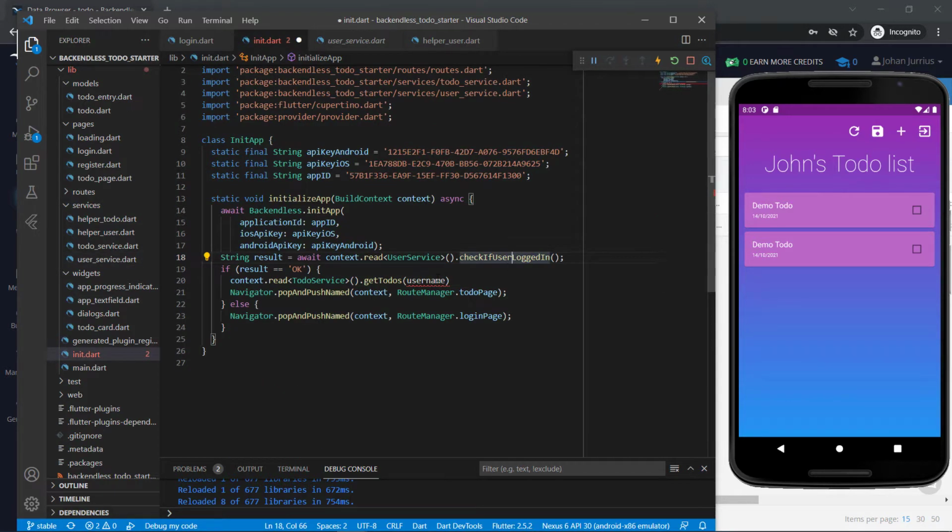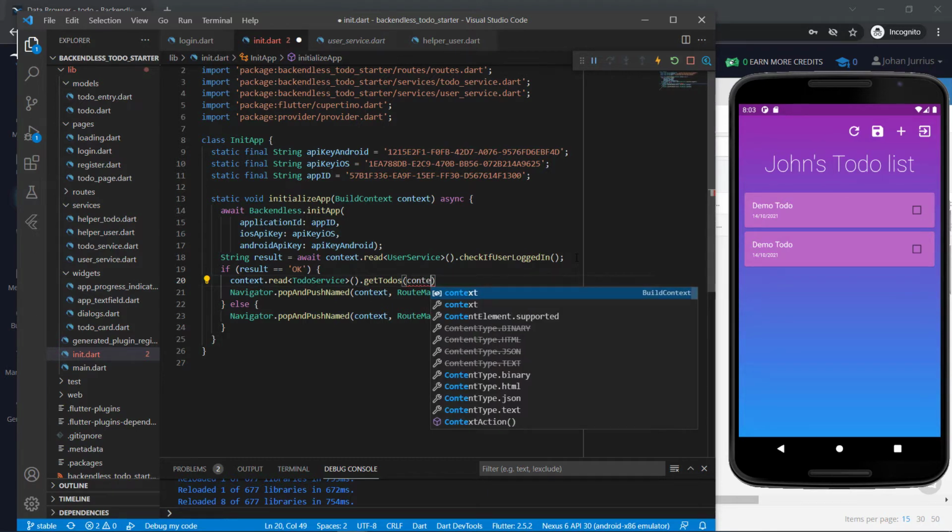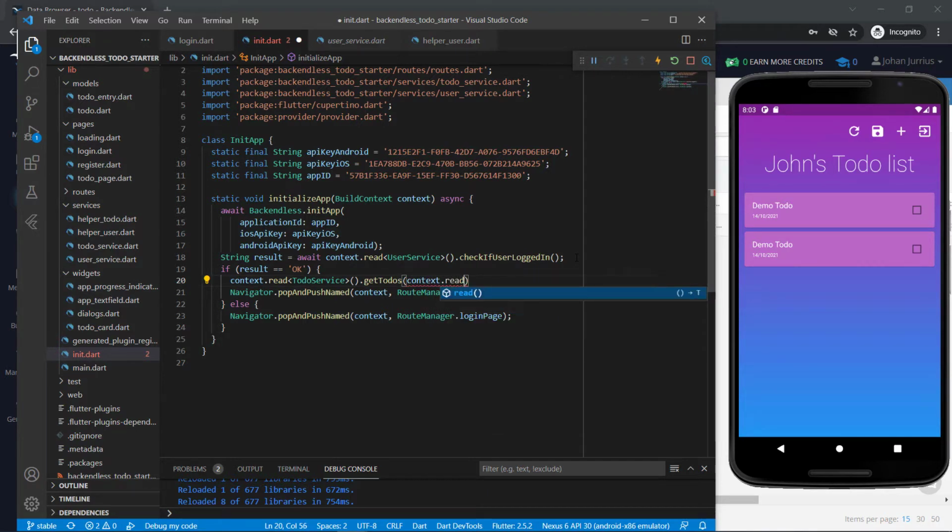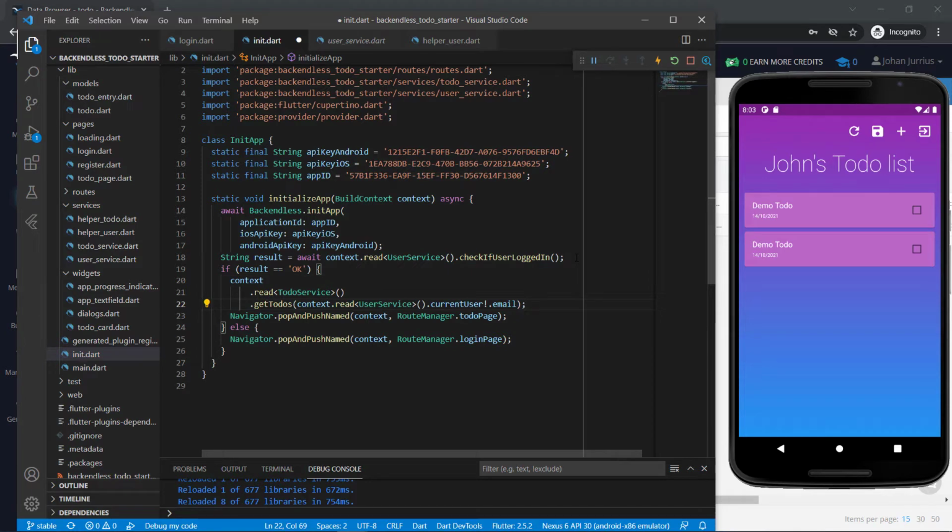Okay, so we can go and get that current user inside of the user service. So let's go do that. We're going to go to context.read. Now it is in the user service, and in the user service, there's a current user. Current user can be null, so I'm just forcing it. It won't be null if we get to this step, and we get the email address of that specific user. And then we're done. So we will get the to-dos for that specific user that has been automatically logged into the system.